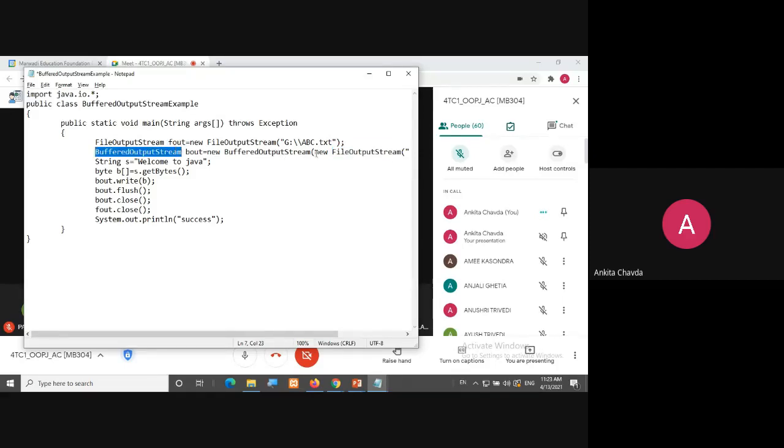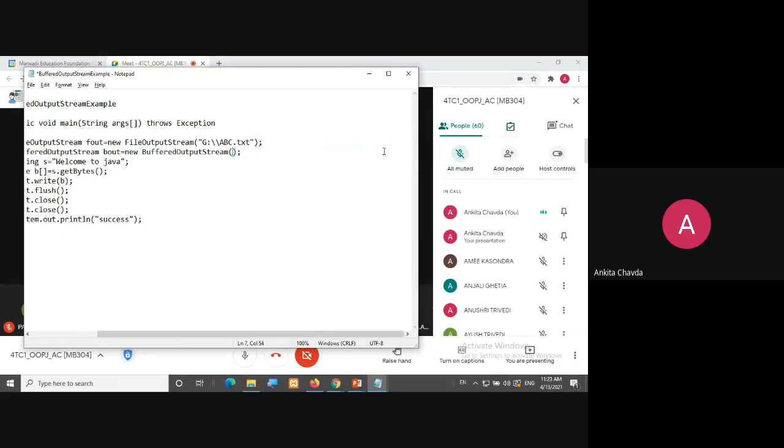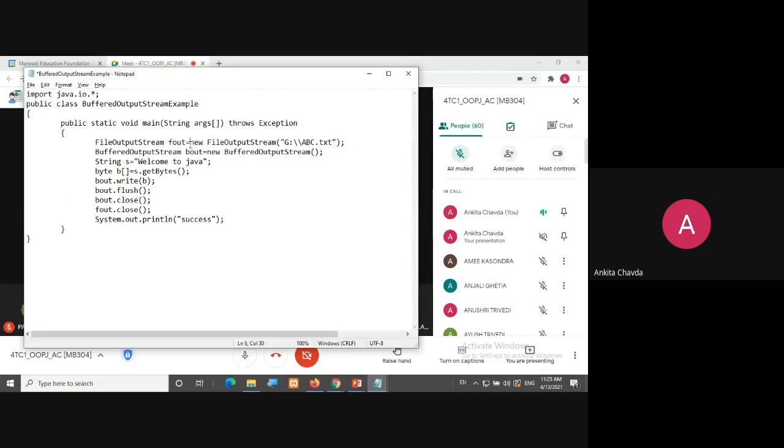Okay, so I can write like this also, or you can create the object like this, and you can pass its object over here. Fine. These are the two different ways you can write. Okay.